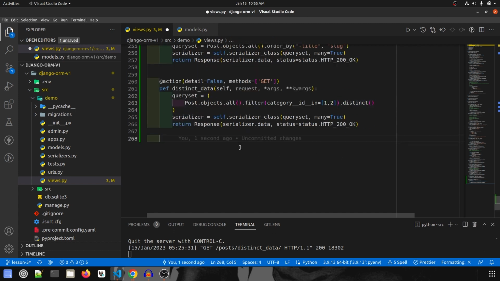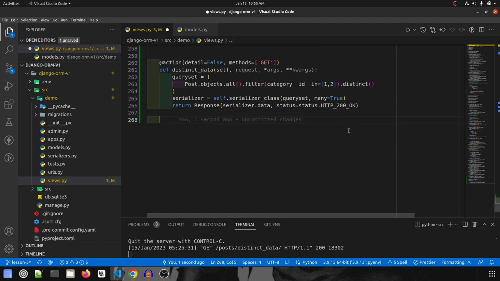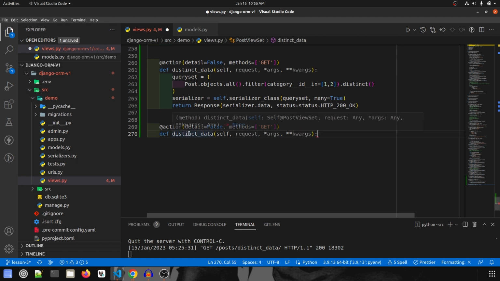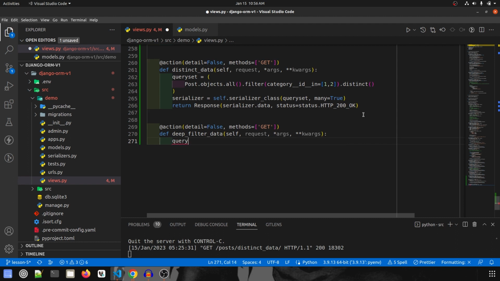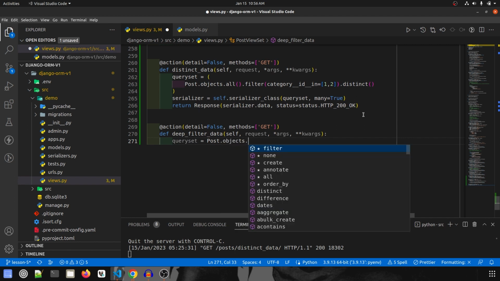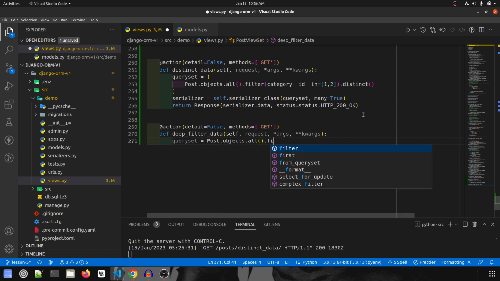So now we are going to do the nested field lookup. For this one we are going to create another endpoint, and I'm just going to copy paste this one. This will be called deep filter data. Okay, over here I'm going to explain what I have done. So queryset will be equal to model name dot objects dot all. Okay, and then filter, but filter by what?